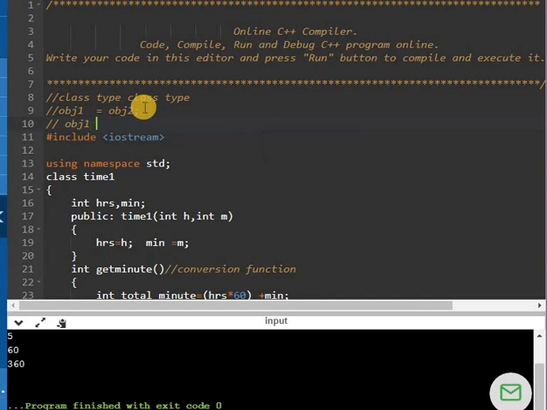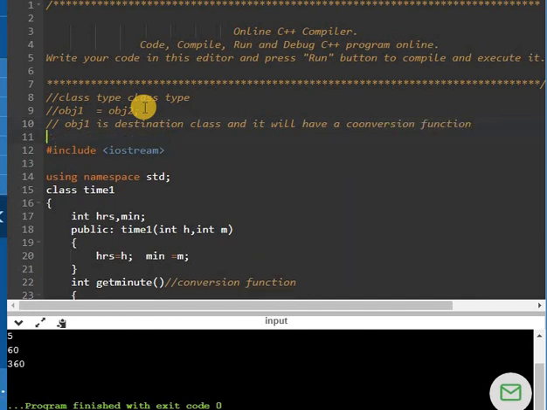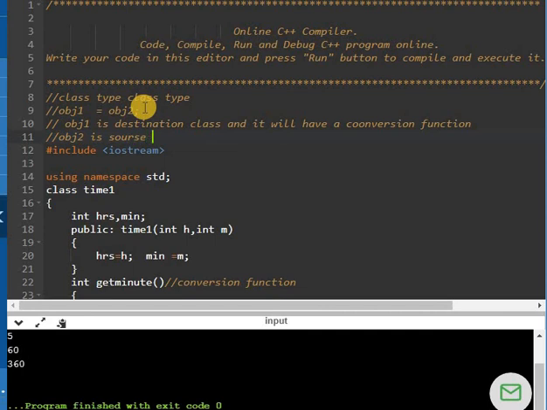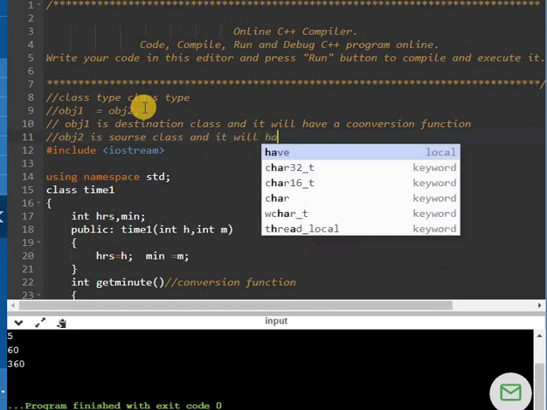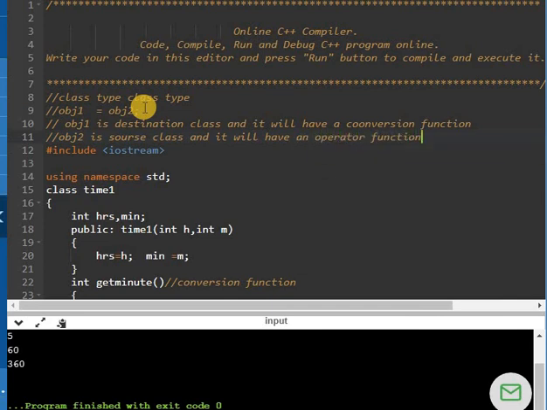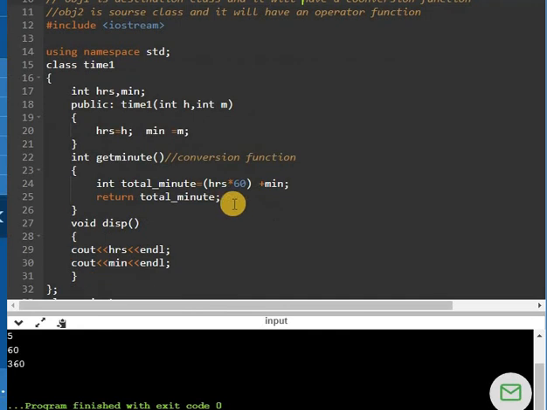Here object 1 is destination class and it will have a conversion function. Okay, and obj2 is the source class, and from where we are taking data for our destination class, that is the source class, and it will have an operator function.